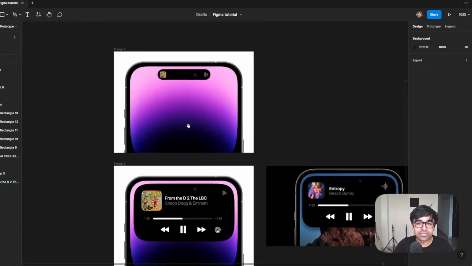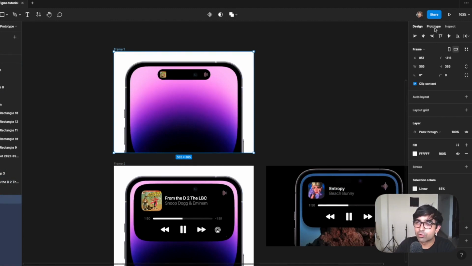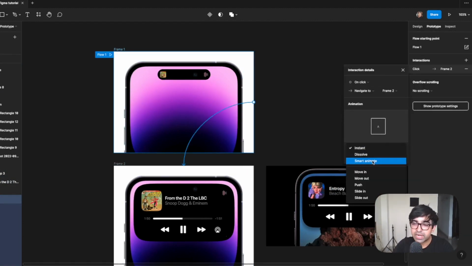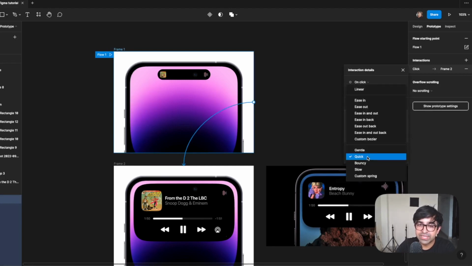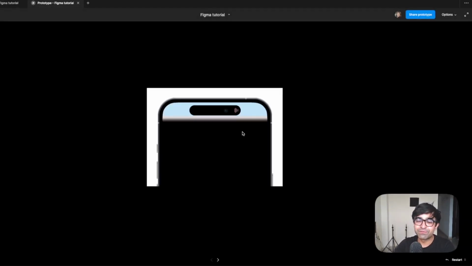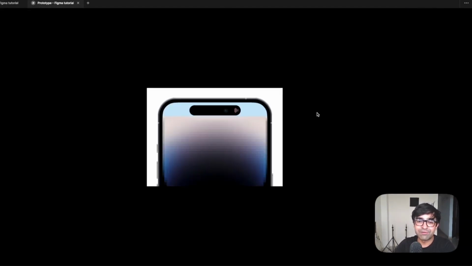Now, what we're going to do is go to the first frame, go to prototype, and just drag this circle on the right to the bottom like this. Animation will say smart animate and we'll say quick. I think quick is the right one right here, so 500 milliseconds on the quick. Let's just see if we've struck gold finally. So everything will load up real quick right here. So if I click anywhere right here, ooh, this looks really nice.